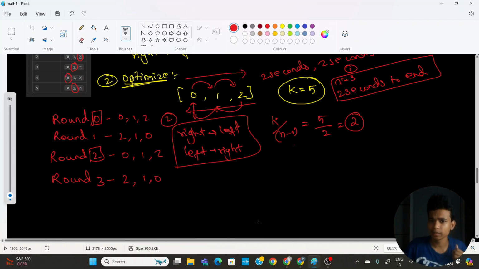Then what is the remaining number we have? So k mod n minus 1, which is 5 mod 2, which is equal to 1. So we have one more second. At one more second, where should I go? See here, I am at 0. What is my direction currently? It is from right to left. Then I want to reverse the direction, so I will take from this 1.